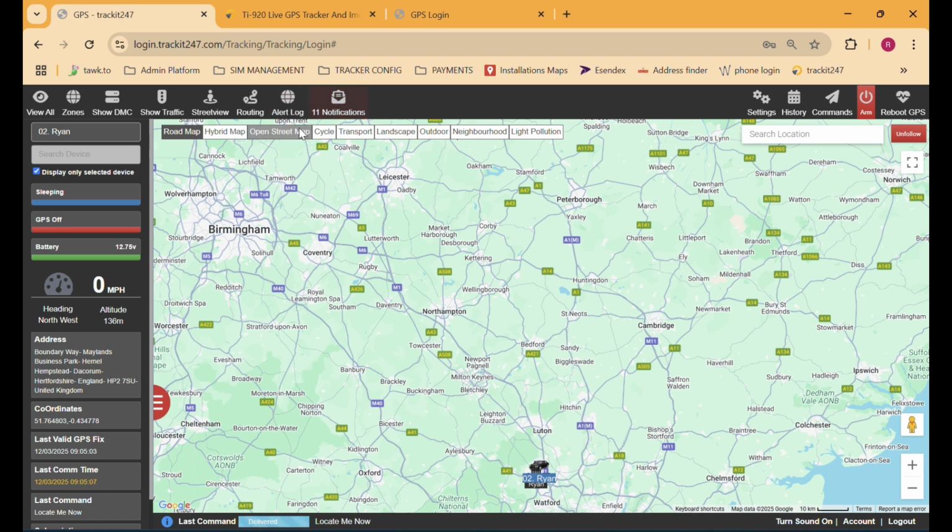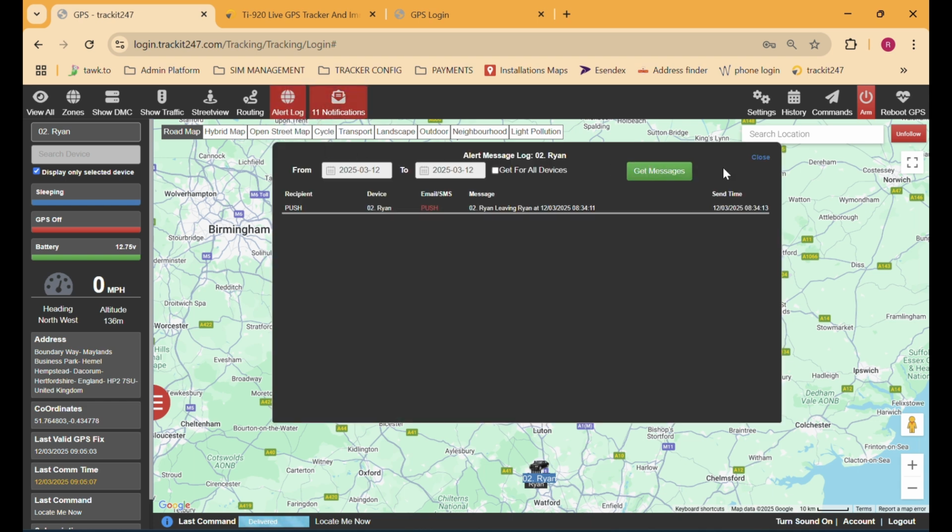And then moving on to the next button here. So we've got an alert log, and I'm going to come back onto this as well. But this alert log will contain every alert that is triggered within the system.